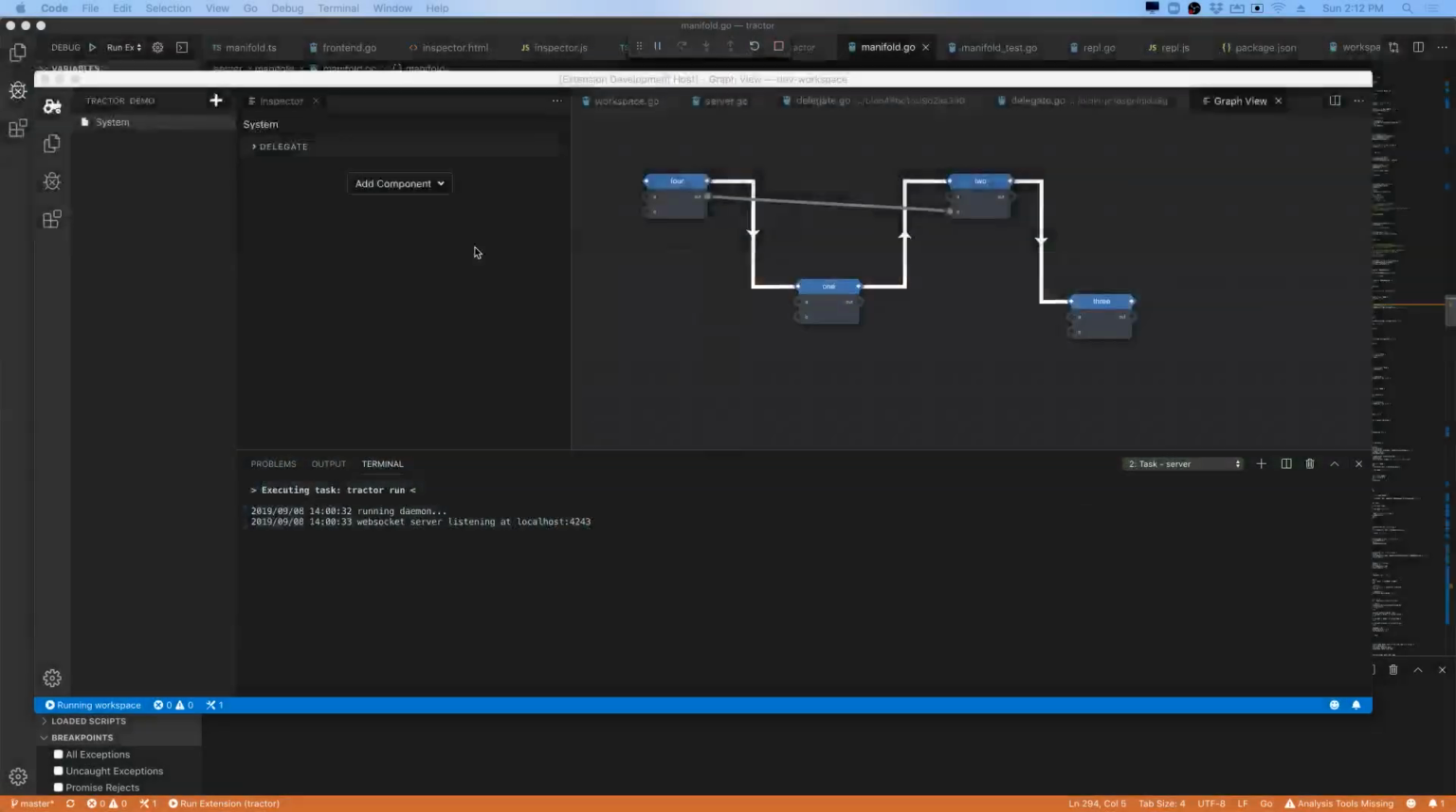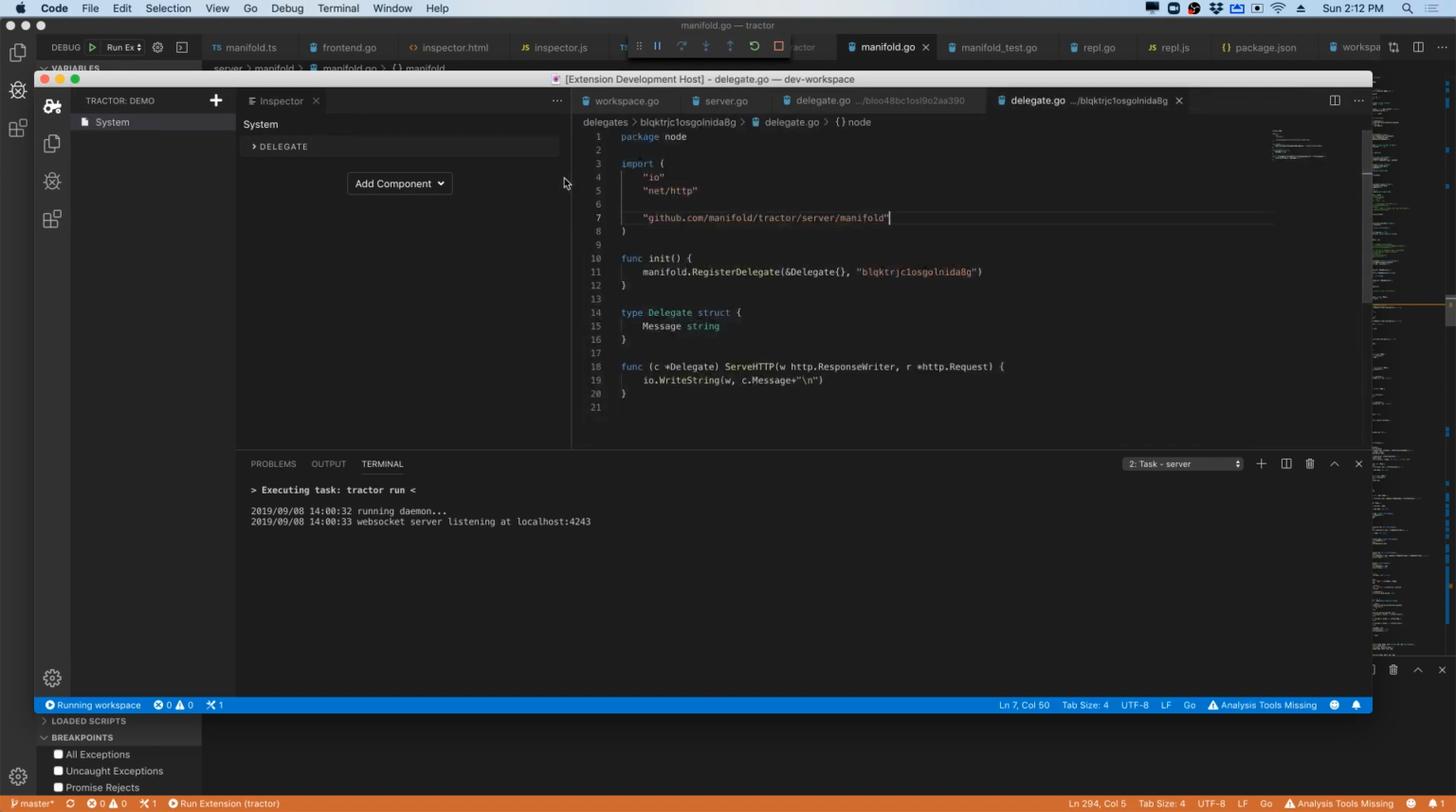Cool. Now let's see. We got a couple more things. Actual progress on Tractor, the editor, the programming environment. Let me pull that up. Yes. Very cool.